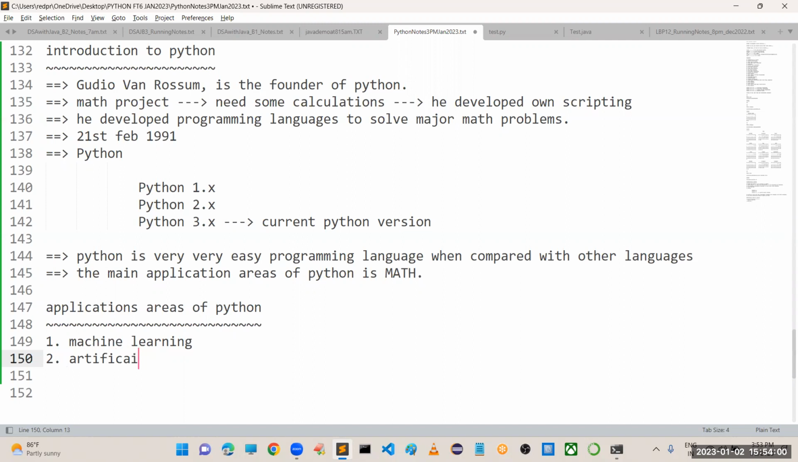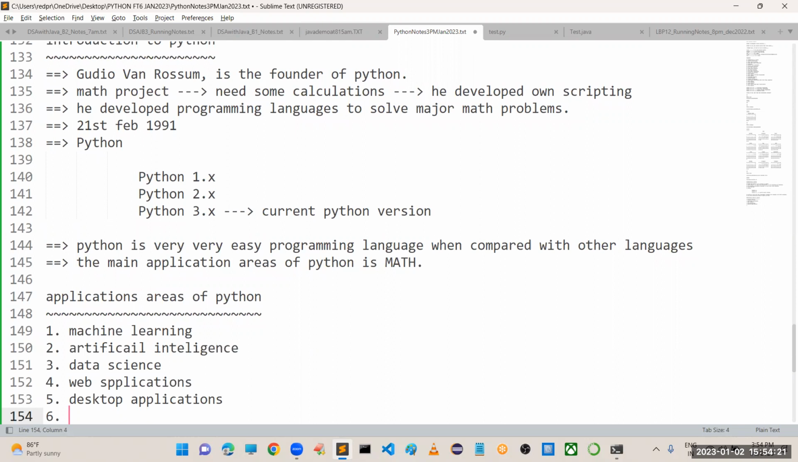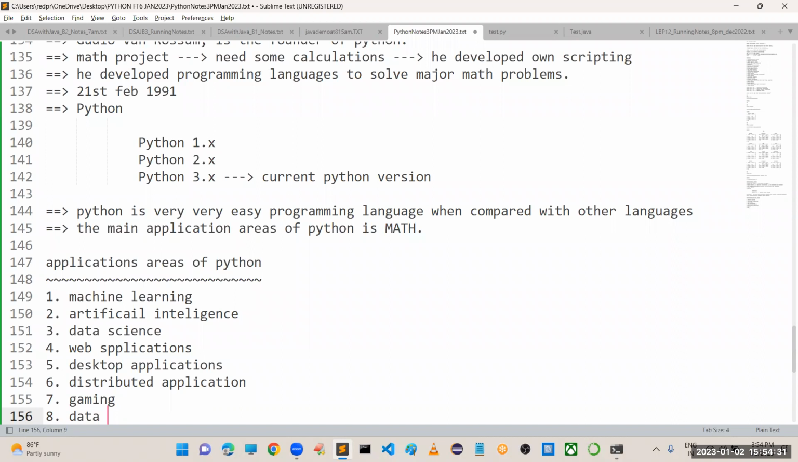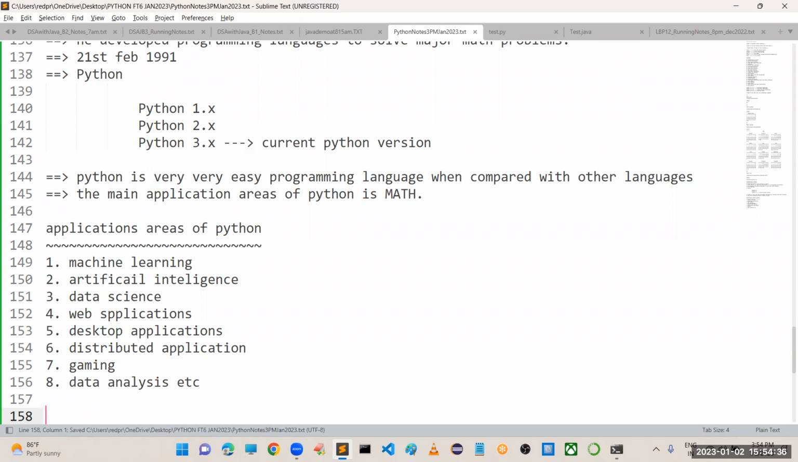Artificial intelligence, in this we are using Python. And data science, we are using Python nowadays. Even for web applications, we can use Python. Even for desktop applications, we can use Python. And even for distributed applications, we use Python. And even in the gaming domain, we can use Python. Even in the data analysis part also, we are using Python. So many application areas are there.